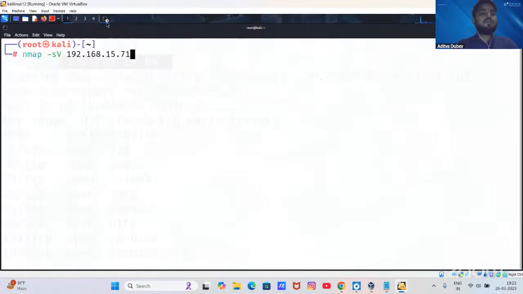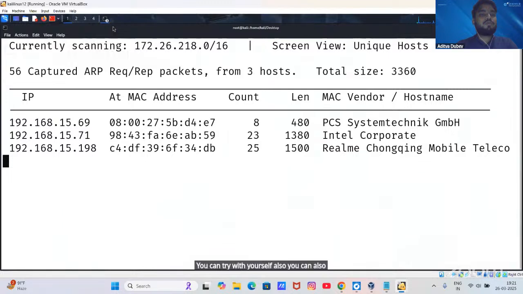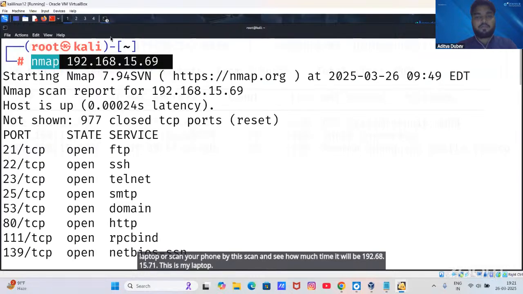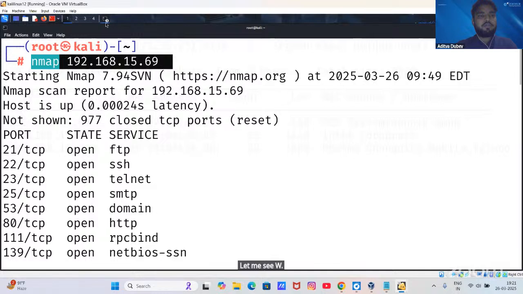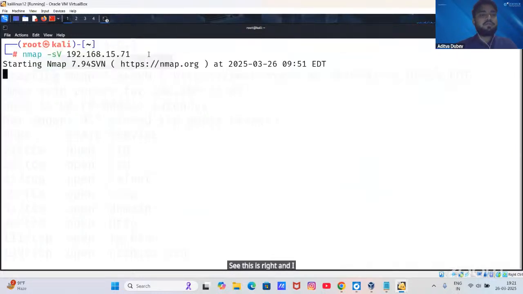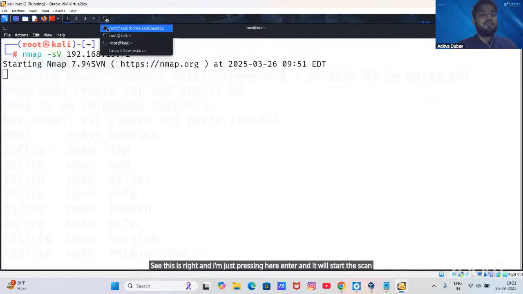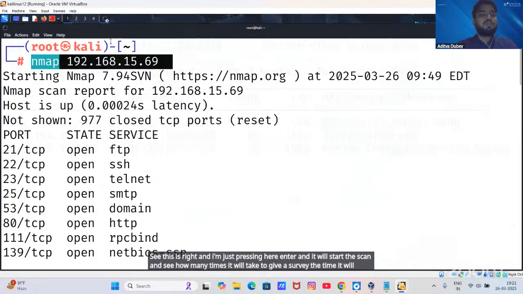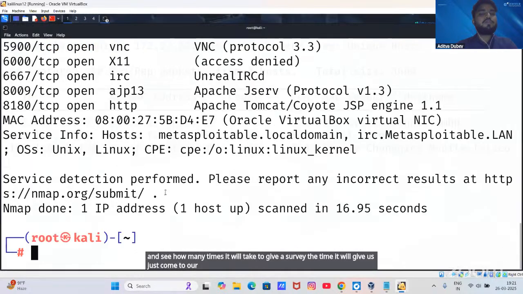You can try it yourself also. You can scan your laptop or your phone with this scan and see how much time it takes. 192.168.15.71. Yeah, this is my laptop. Let me see it again. No, no, this is not where I am. See, this is right, and I'm just pressing enter, and it will start the scan. See how much time it will take to give us the result. In the meantime, let's come back to the result which we got for the Metasploit machine.